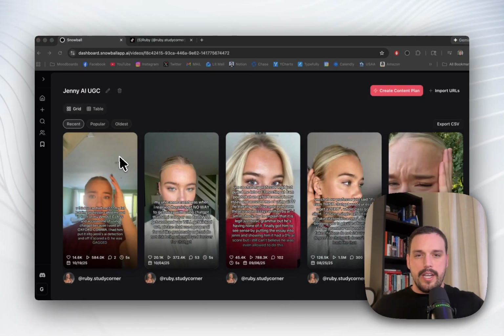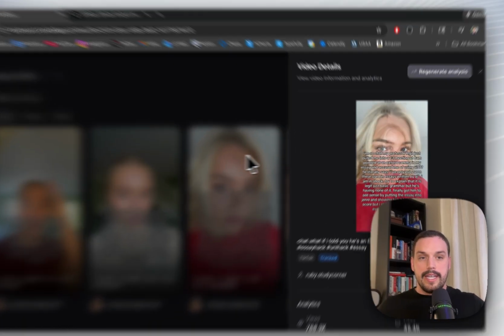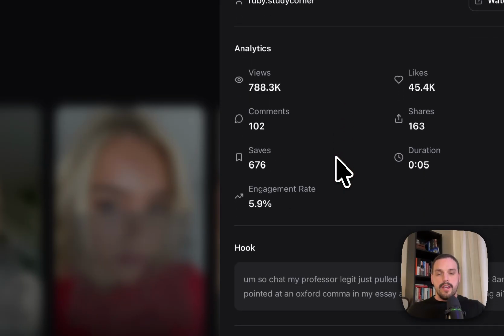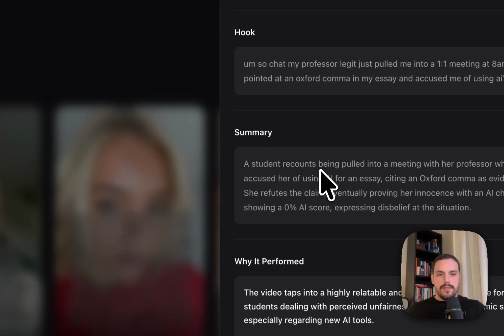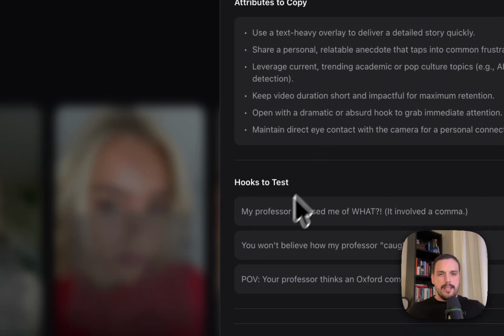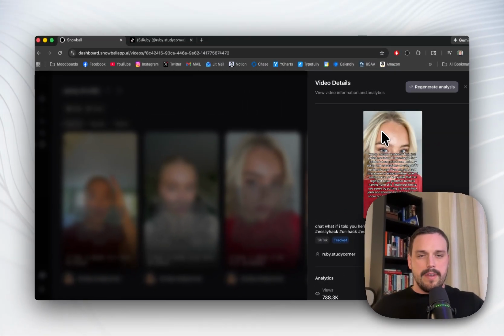So the scrape finished, and here you're going to have your batches of videos. You can hover over the video, it'll play the video. You can also click into the video, and you can see more breakdowns of the video itself. So the hook, the summary, why it performed, attributes to copy, hooks to test. And this analysis is just for this specific video.